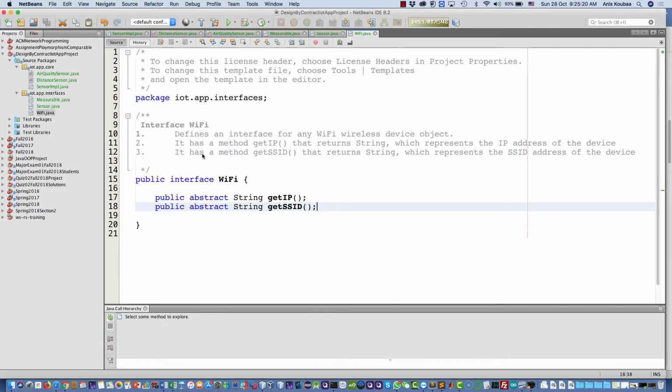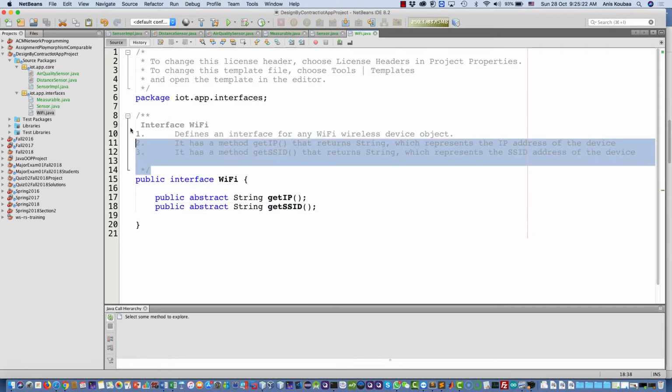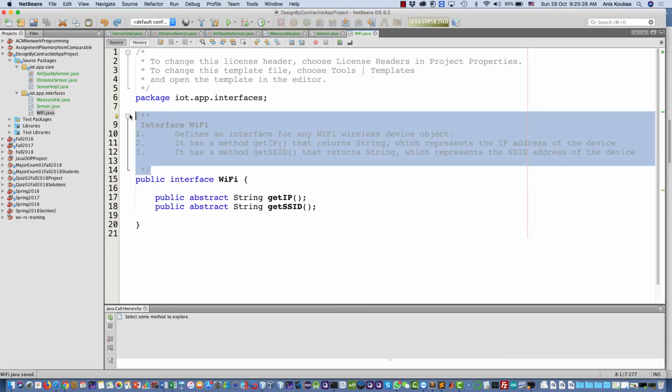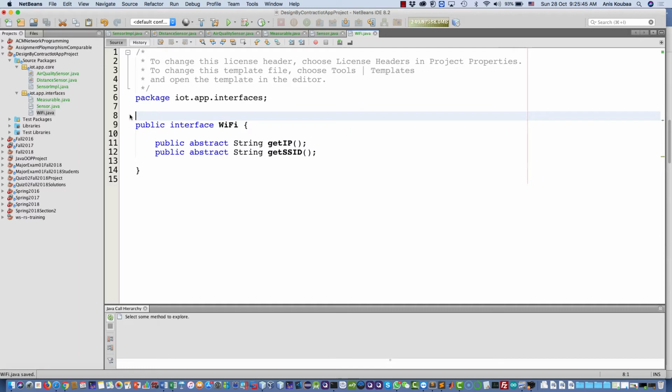Sir? Yes? In the first one, when it says define the interface for any wireless Wi-Fi object, does that mean it's going to be implemented in every Wi-Fi class? Of course. Now if we are doing the interfaces here, it is to implement them later on. So for every class, you have an abstract type. Okay, so now we are done with Wi-Fi.